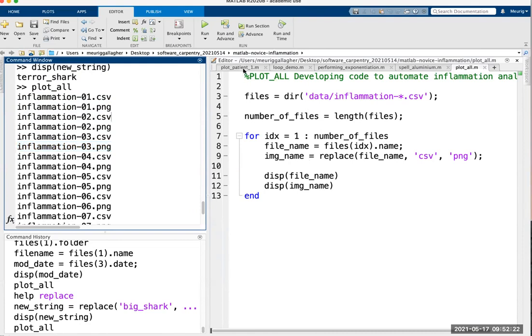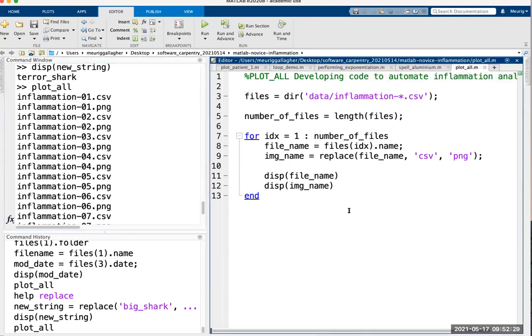So we can now think about what we did in plot patient one and how we can replicate that in here. The first thing to think about is if we want to plot each file, we want to be working within the loop. The loop is doing this iterative thing again and again, and we want to do the same thing for each file. Therefore, we're going to want to do this within the loop, between the for and the end.